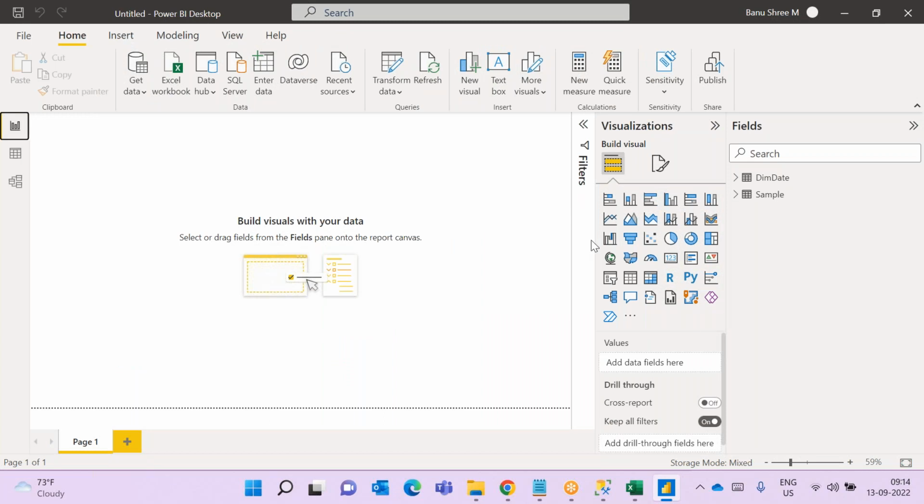Okay, at that time, please notice your storage mode will be live connection. It always says live connection. And here also, towards your left side, you will have only the report view and the model view.